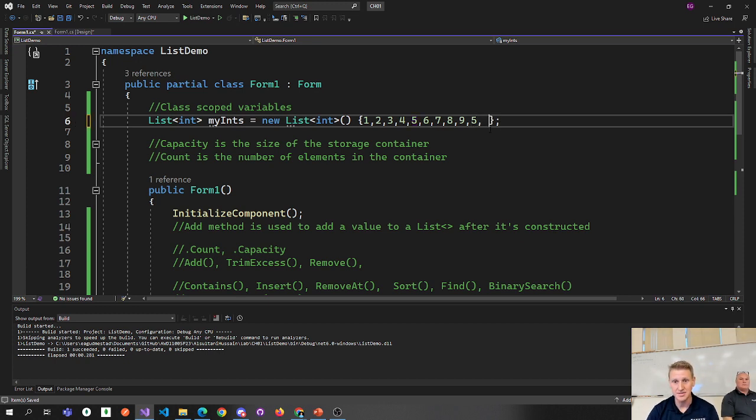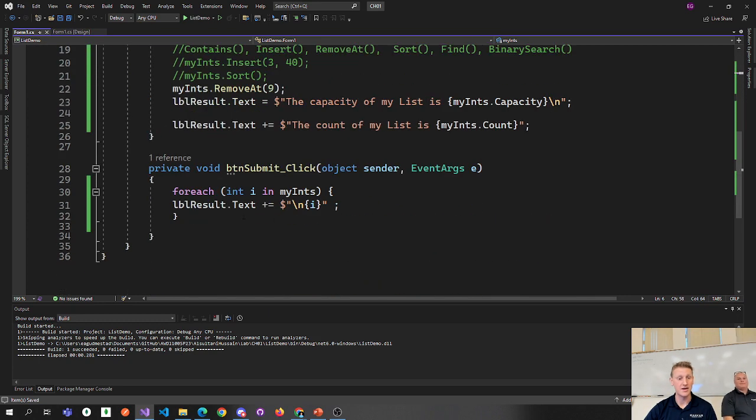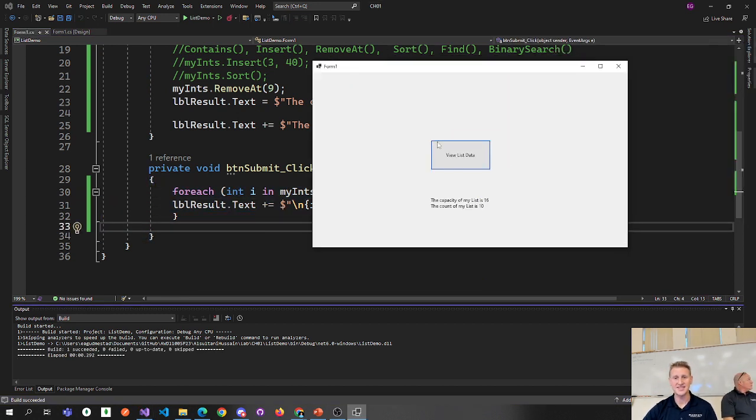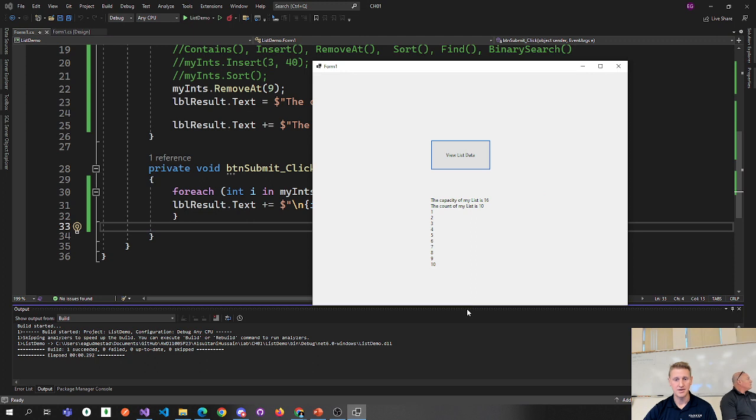So let me just go ahead and add another one at the end here. So let me just remove that 5 that would be at the 9th element, and then I'll loop through. So that second 5 should not be there, and in fact it's not, right? So we removed the second occurrence of a 5 that was at the 9th element.